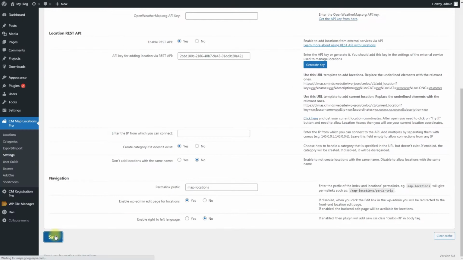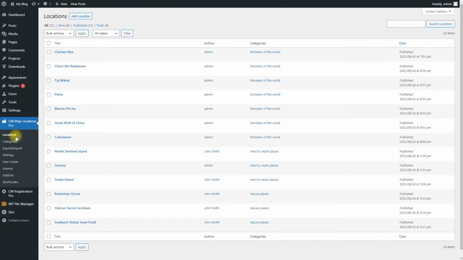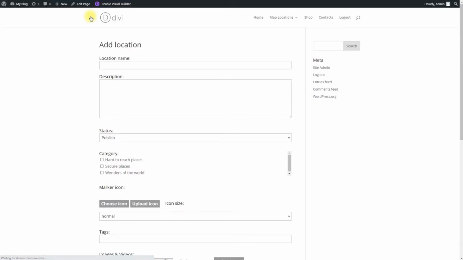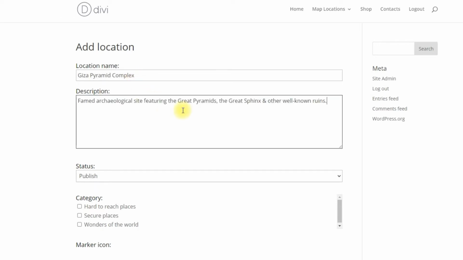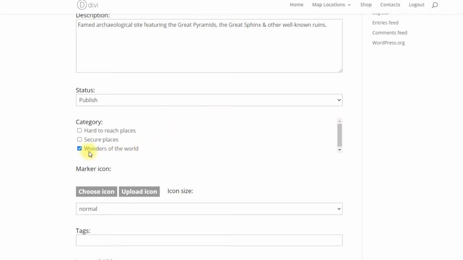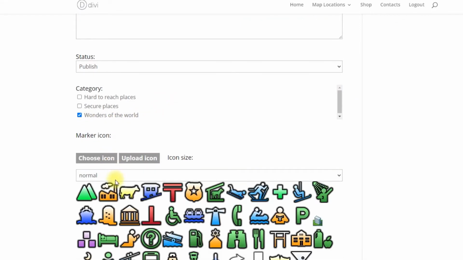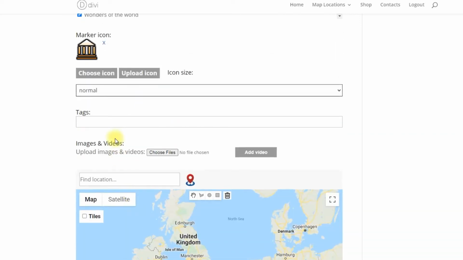With the initial setup ready, navigate to CM Maps Locations Pro, Locations. Both you and your users can use a fully fledged front-end form to create and edit locations. The plugin comes with a user-friendly location editor. The form is feature-packed. It has basic details: name, description, status of the location, taxonomy and custom taxonomy link, categories, tags and any created custom taxonomy. Icon: choose a default icon or upload a custom one.